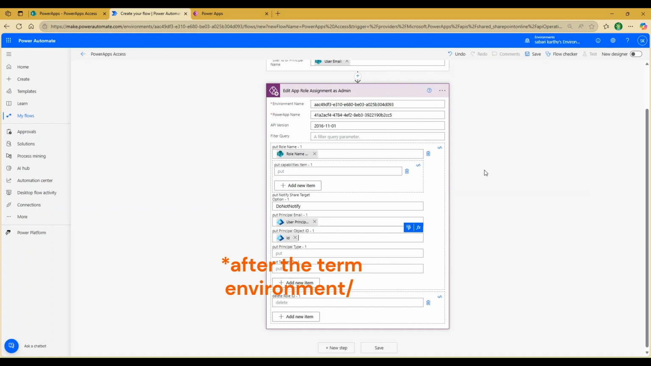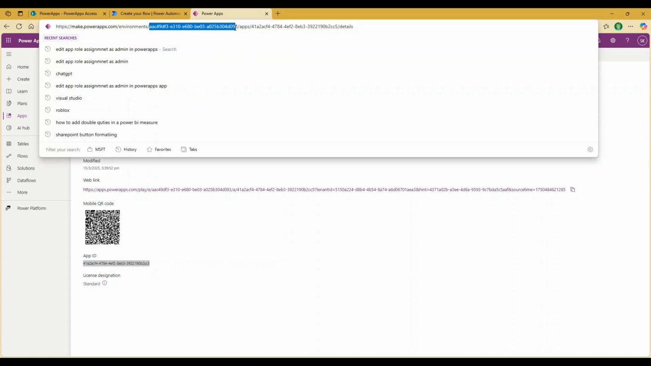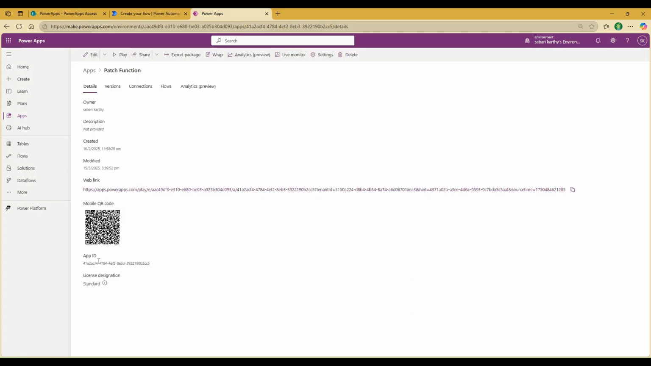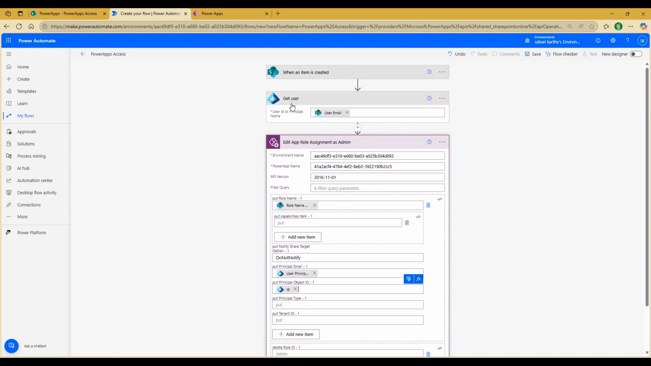So now, just to recap, we have entered the environment name, which we have taken from the Power Apps interface, available in the URL before the environment section, the GUID, and we have selected the app, gone to the details section and copied the app ID. The next one we have given is the notify option. As said, this accepts two parameters, one is notify and the other is do not notify. Then we took the user principal name and ID via the Microsoft Entra ID connector. So now let's save this flow.